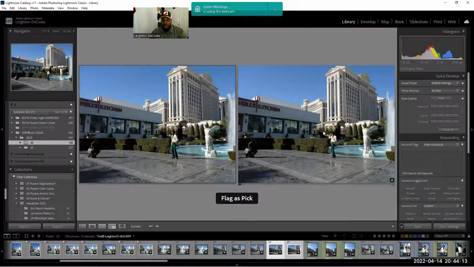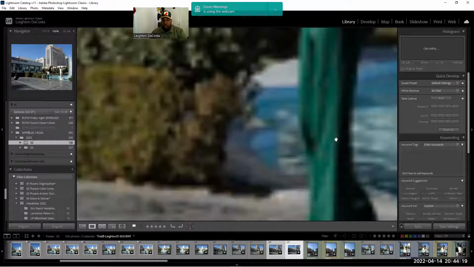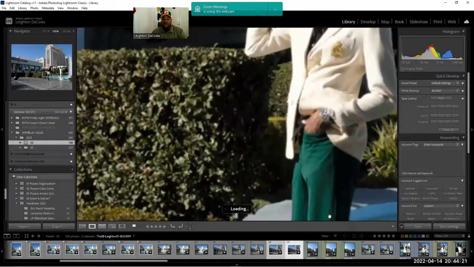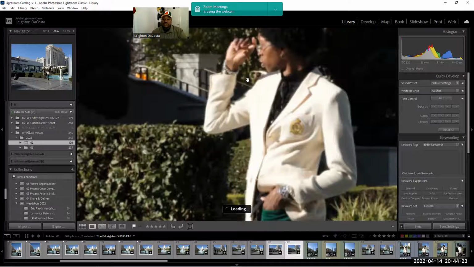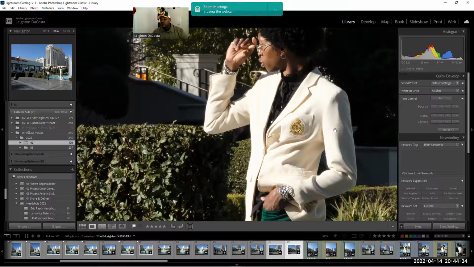I may keep this one over here on the right as a behind the scenes shot. The reason why I chose the one on the right is because as I zoom in on him, he looks more interesting on this shot. I'm waiting for it to clear up. These are large files. This is shot with the Fuji 100S, I think. So these are pretty large files, and it does take a little bit to render.